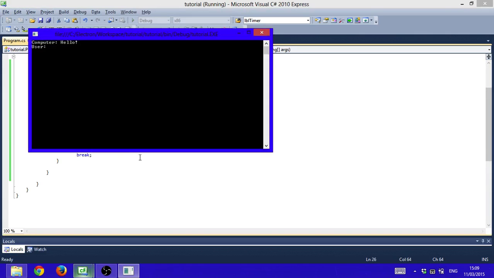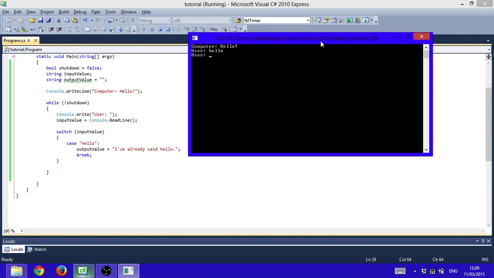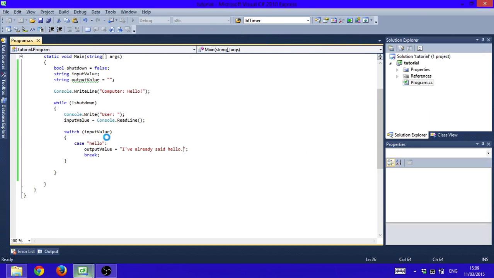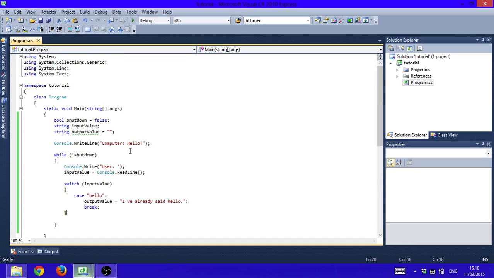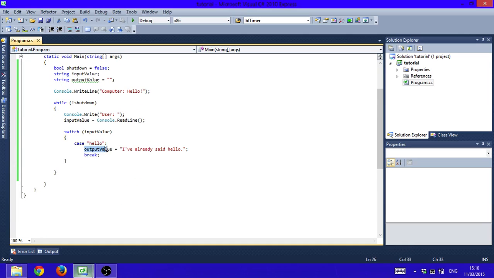So if I run this now and I type in hello, nothing's gonna happen, and that's because even though I have given the output value this string value, I haven't actually told the program to write out the output value. So I'm going to do that right underneath this switch statement.